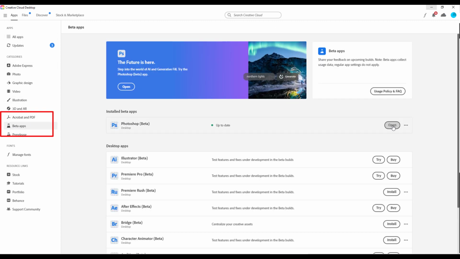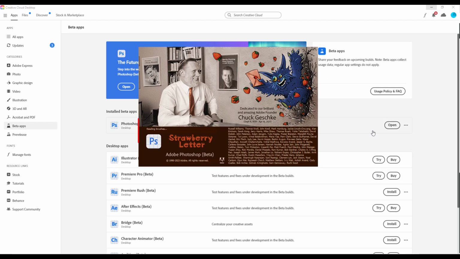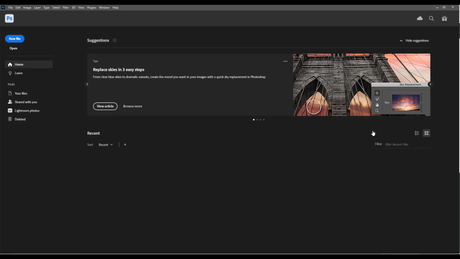Once the installation is complete, head back over to Beta Apps. Make sure you are running the latest version of Photoshop Beta. Now, click on Open Photoshop Beta. You should be able to use the generative fill function on Photoshop.